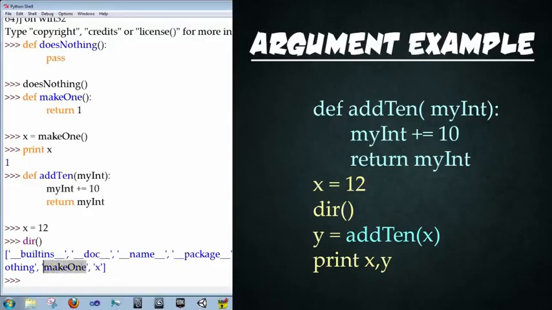And you can see the make1 function that we created earlier, the variable x we have created, and then the function add10 in here. So it's a way of double checking that we have our functions and variables stored in memory.